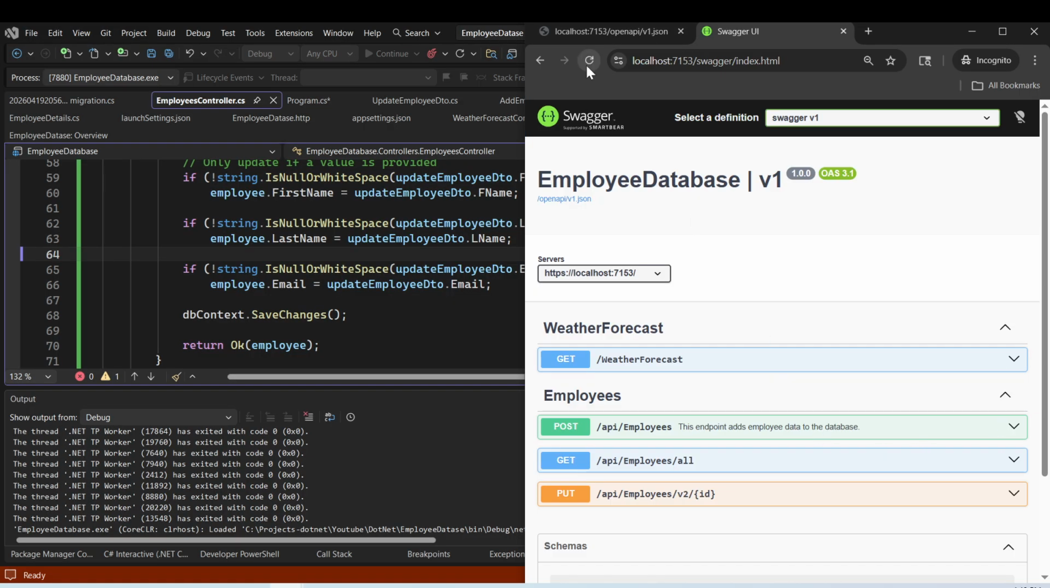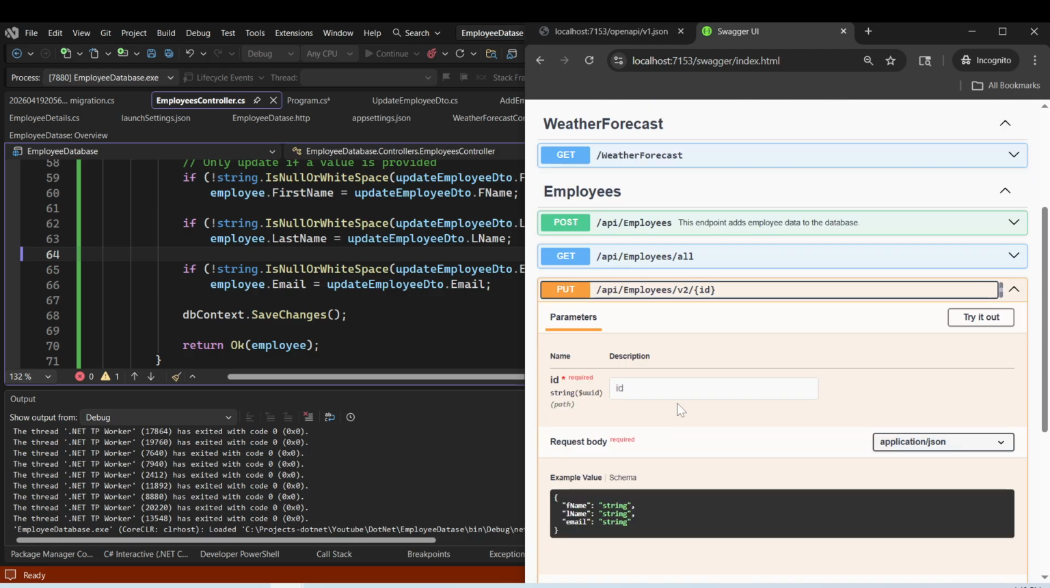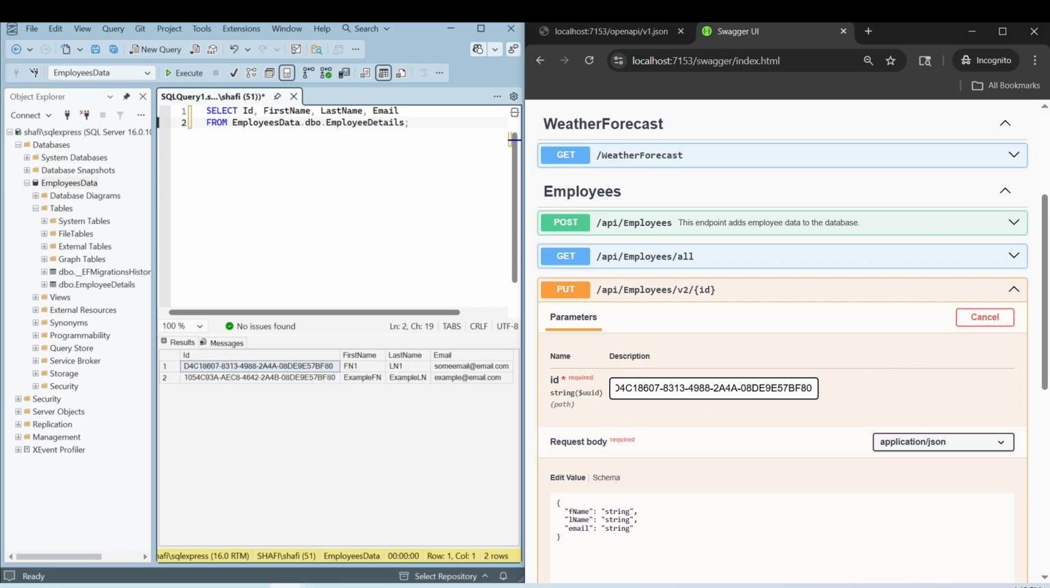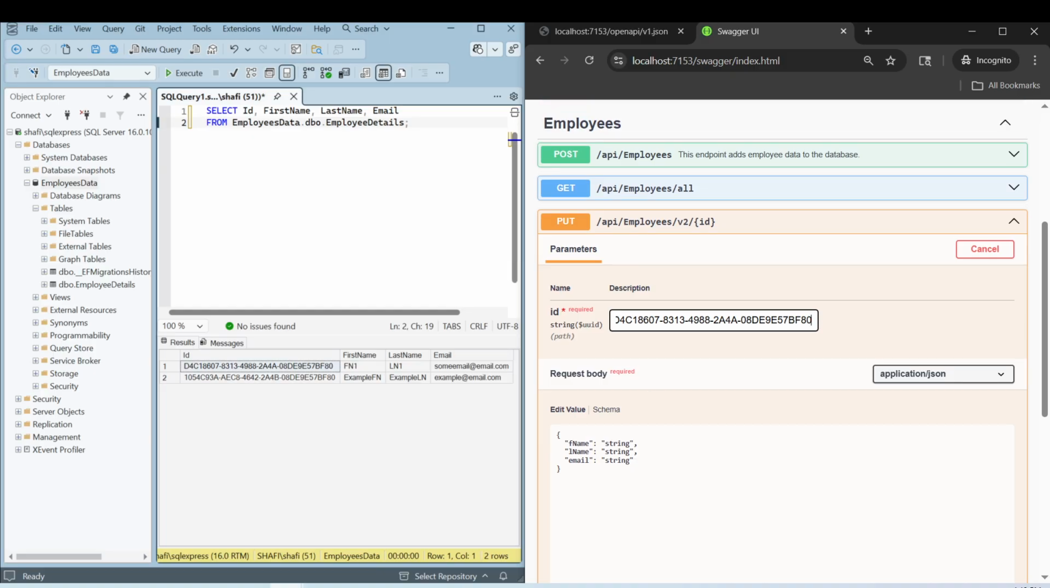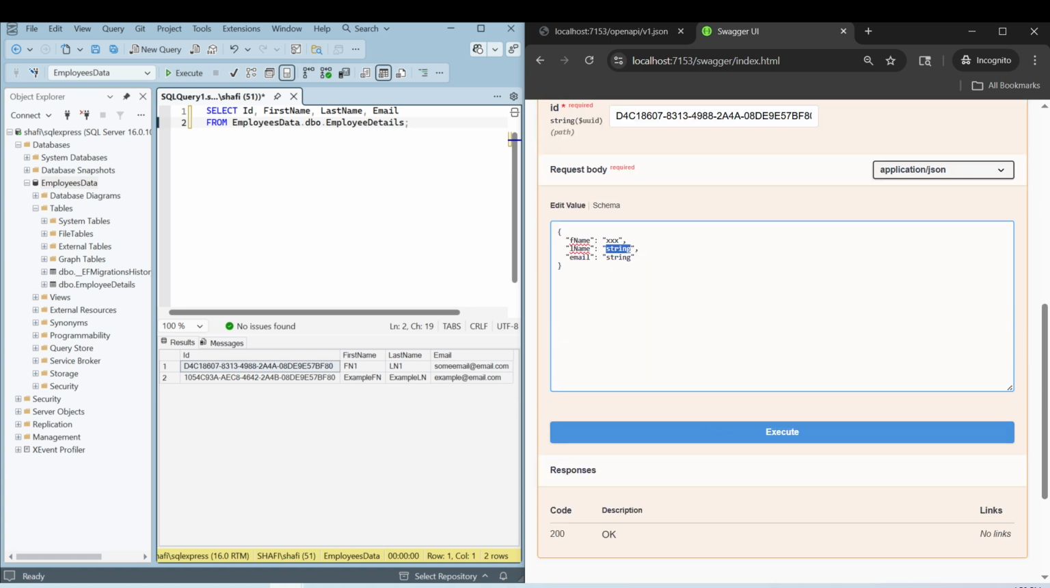Swagger, refresh. So it's already here, the put endpoint v2. So let me test this out. For this, let me copy one of this ID, the first one, copy and try it out and put in here. And I'll just change first name to, currently it is FNN. I'll just put XXX, and the rest I'll leave it blank. So it should update the first name, and the rest should be as it is. That's the expectation. So let me execute.